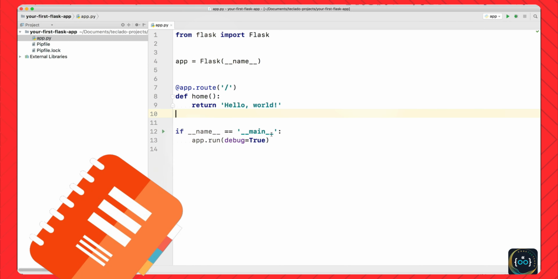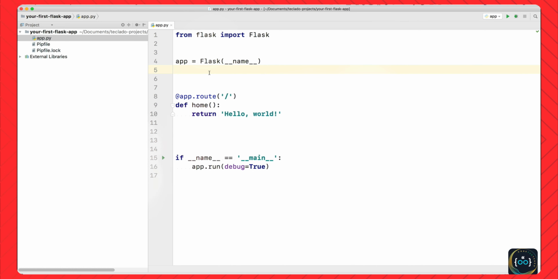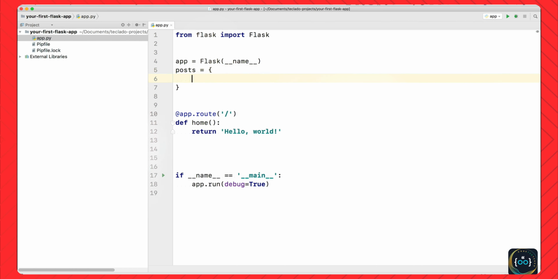The first thing I'm going to do is create some test data, because we're going to start by being able to read posts, and then we're going to look at writing posts afterwards. In order to be able to read a post, of course, we need some posts to read. And the way I'm going to do this is something like this. Just typing it out.